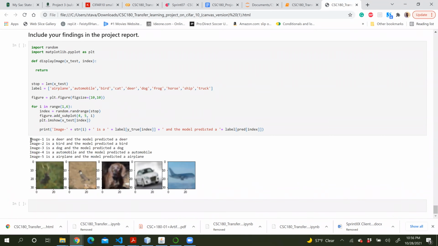Image 4 is an automobile and the model predicted an automobile. For image 5, it is an airplane and the model predicted an airplane. And now Malo will walk you ahead.